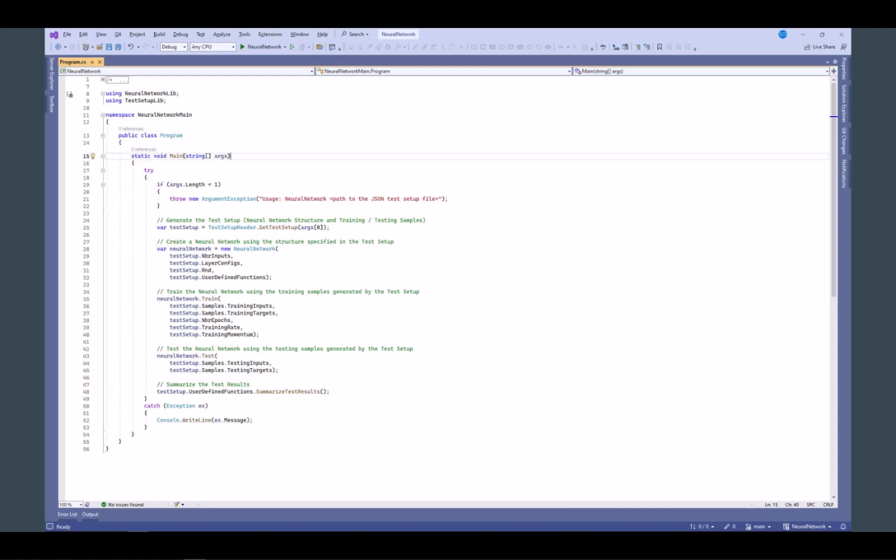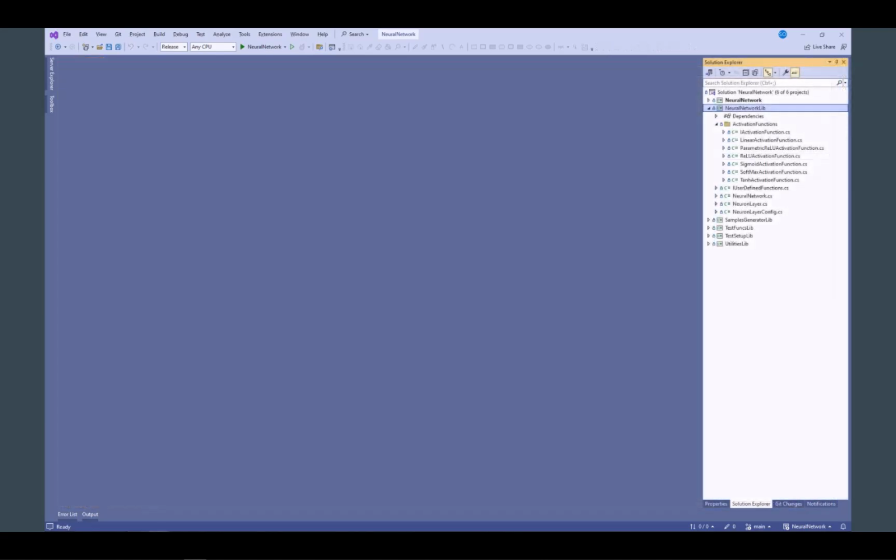At this point, the test setup has been read in and created. It contains the neural network configuration as well as the training and testing sample sets. The main method then creates the neural network given the specification and calls the neural network's train method to perform the training. The core of the solution is the neural network library.